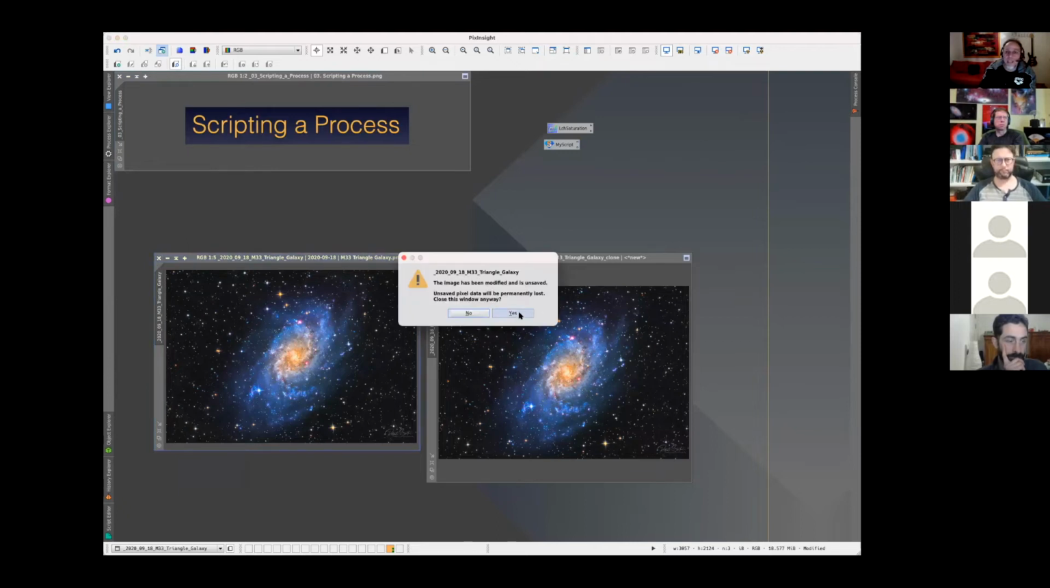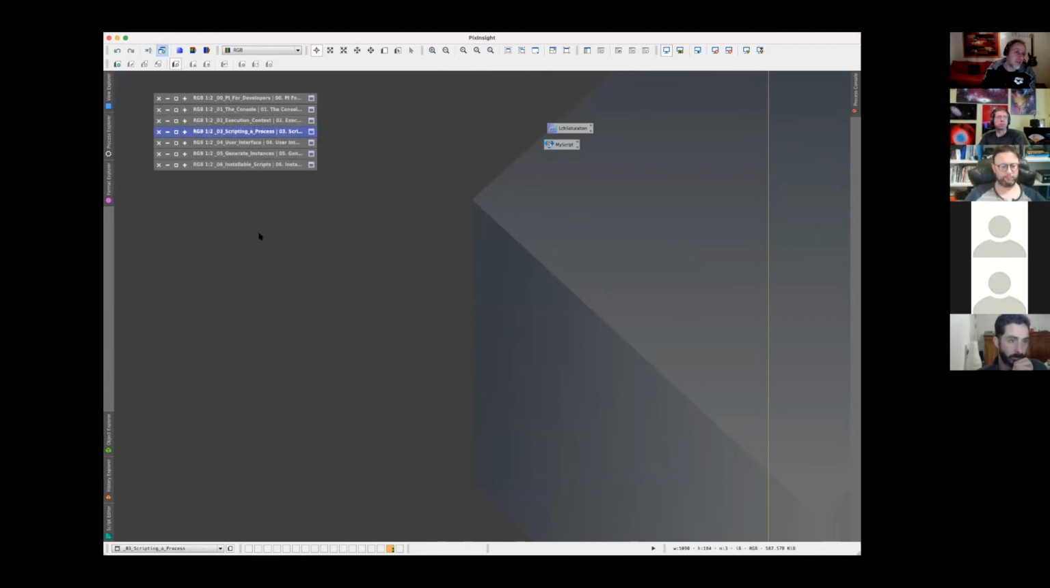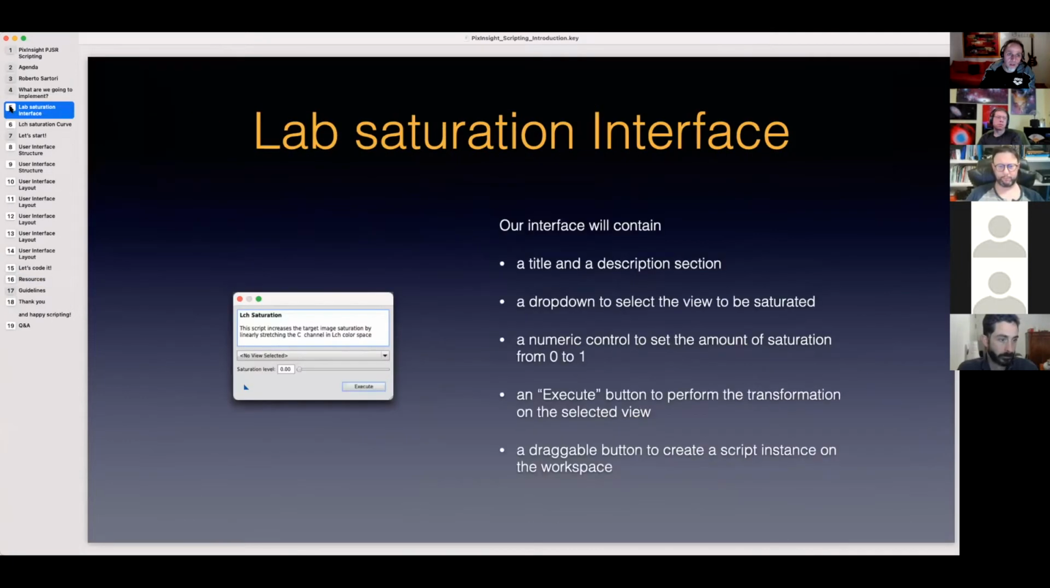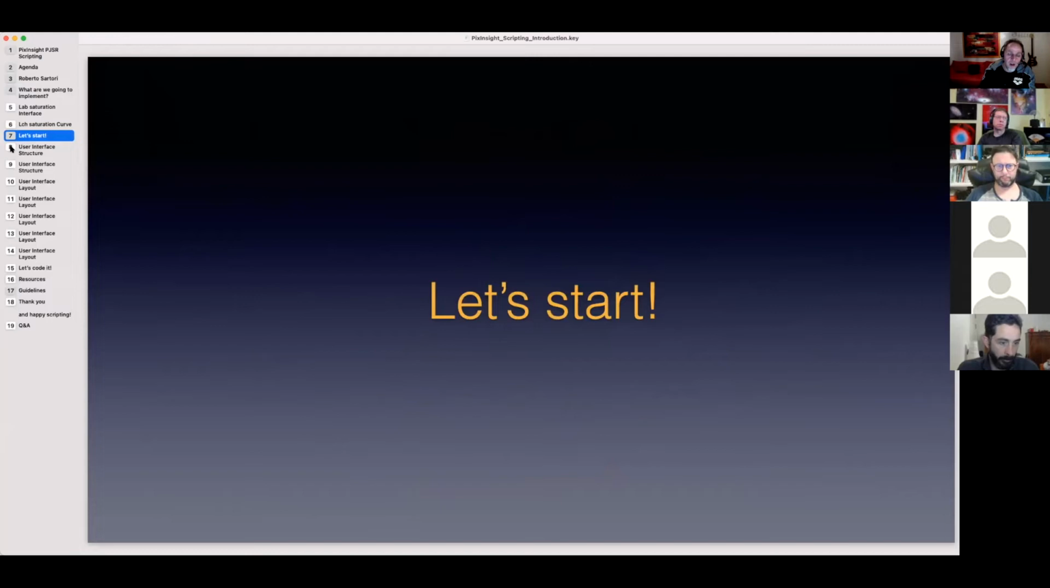Okay, so now it's time to interact with the user and to let the user tune a parameter and somehow use this parameter to tune the level of the saturation we want to apply. But before talking about how to create a user interface, I would like to have a quick talk about the interfaces using some slides. So let me share the presentation. We were here.